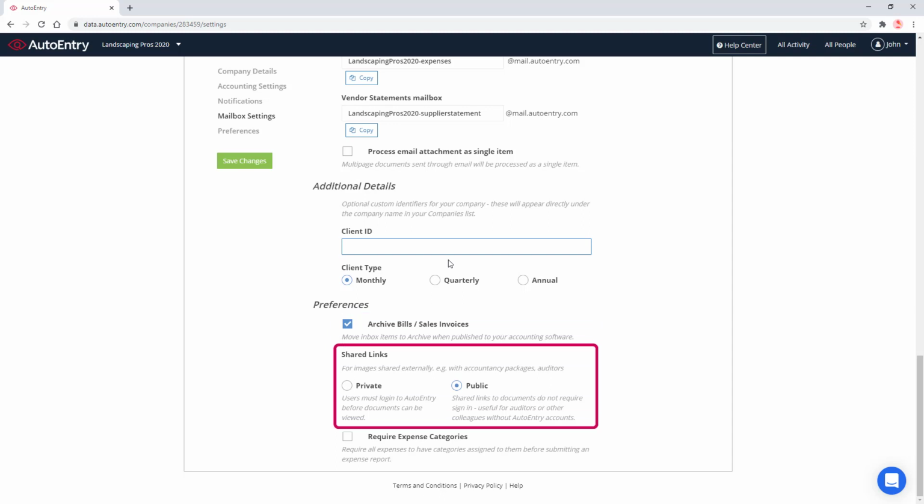Shared links will allow you to share invoice images. If you select Private, users must log in to AutoEntry to view documents. If you select Public, anyone with the link will be able to access the image. In our example, we select Public. This will allow us to click a link directly from our accounting program.